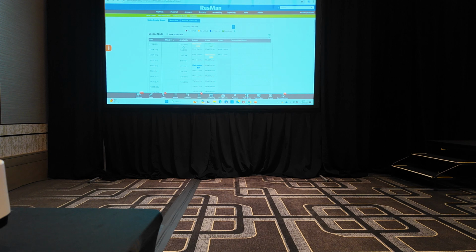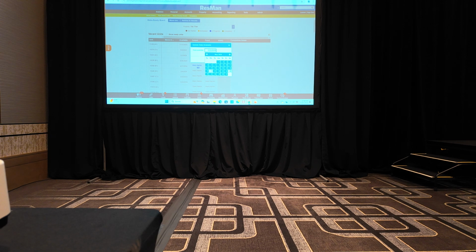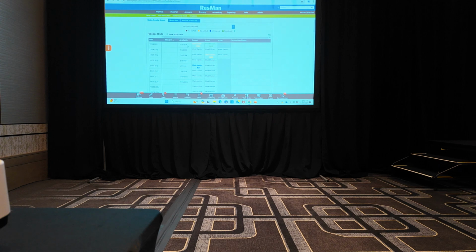With permissions, you can click into this date and change it. So if this really is going to be ready next week or later on this week, I can enter in that date, click OK, and now it's updating there. It's updating my availability. It's updating everywhere else the available date appears.